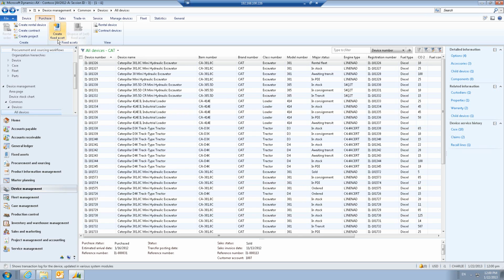Now, the device lifecycle can be a long process during which costs and revenues are generated in various different ways at various different stages. The statistics function gives a clear overview of these costs and revenue figures. All of the device statistics are automatically compiled based on transactions that are posted in the system.